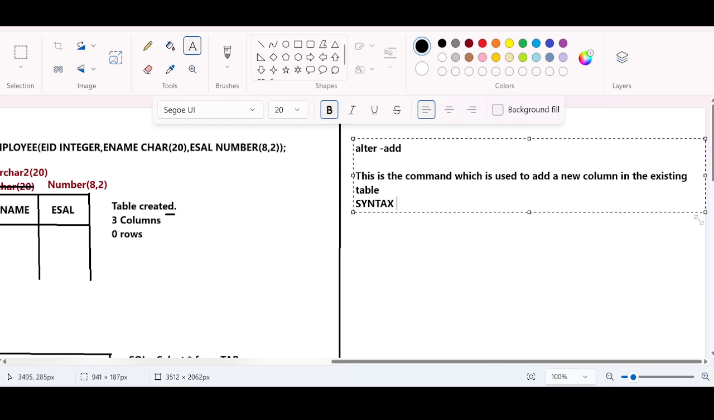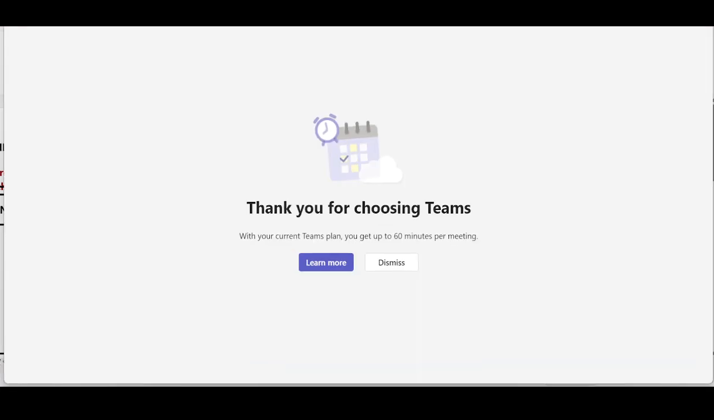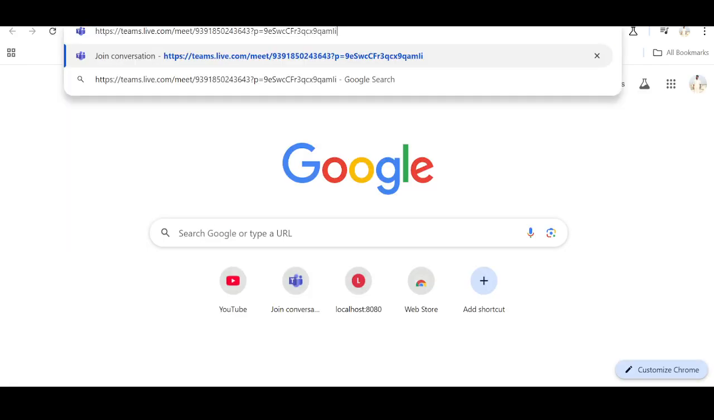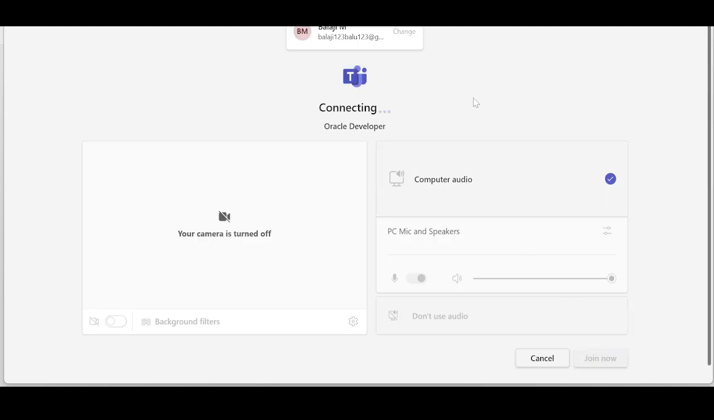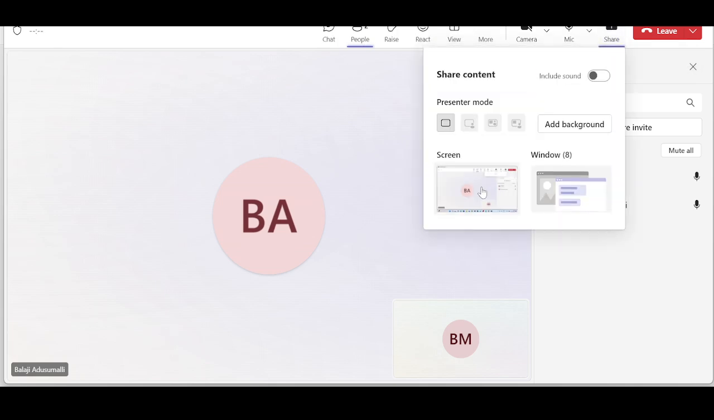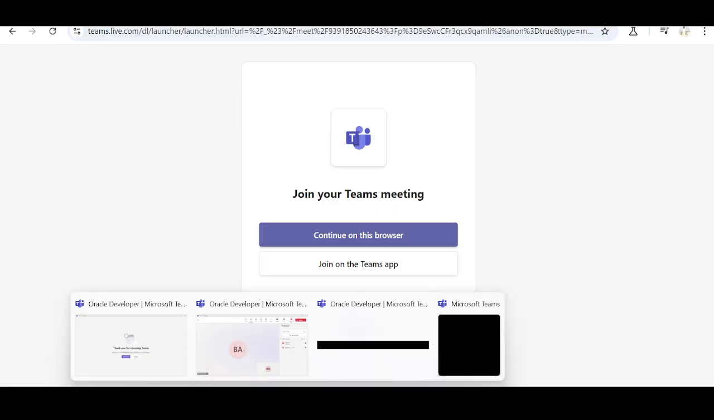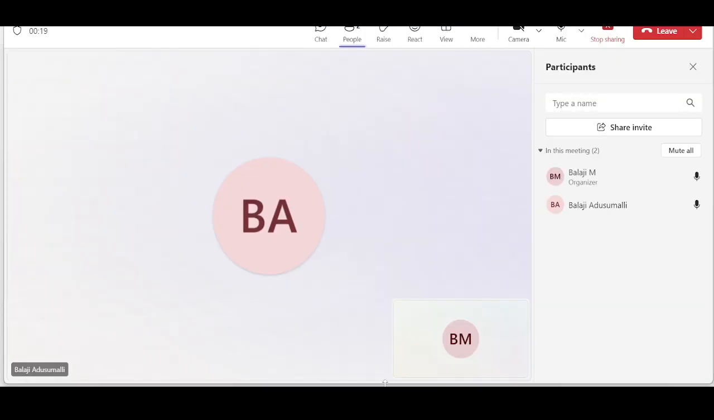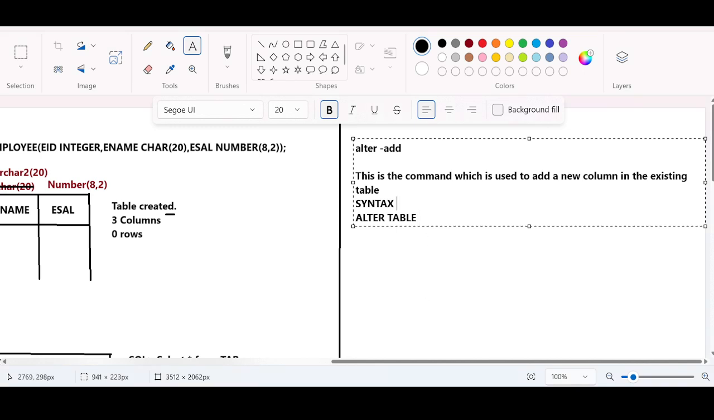What is the syntax for that? Syntax is very simple. Use the alter command followed by the table name. Alter table, followed by the table name.